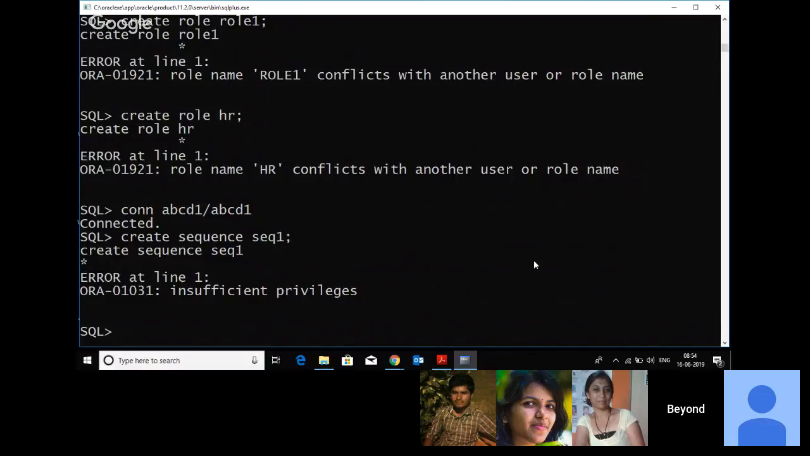Someone has created this ABCD user, let's say. Some HR, some admin has created this user, and that user wants to perform some actions, but he does not know what privileges he has to create tables.